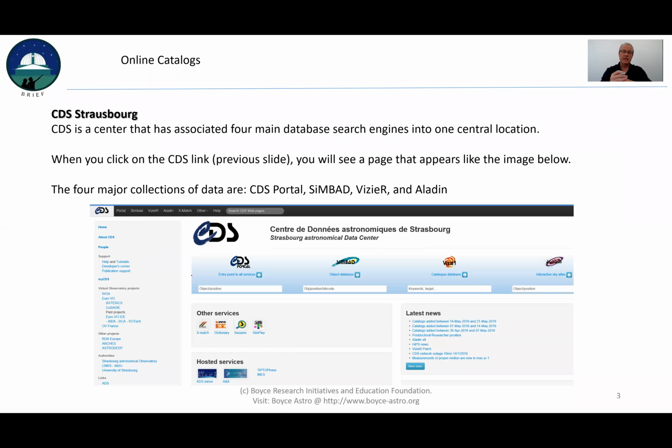lessons. CDS Strasbourg. CDS is a center that has associated four main search engines into one central location. On its homepage here, you will see these: the CDS portal, Simbad, Vizier, and Aladin, however you pronounce it. I pronounce it Aladin. Others may pronounce it slightly differently. So when you are on this homepage of the CDS Strasbourg website, you can have access to any one of these particular databases.